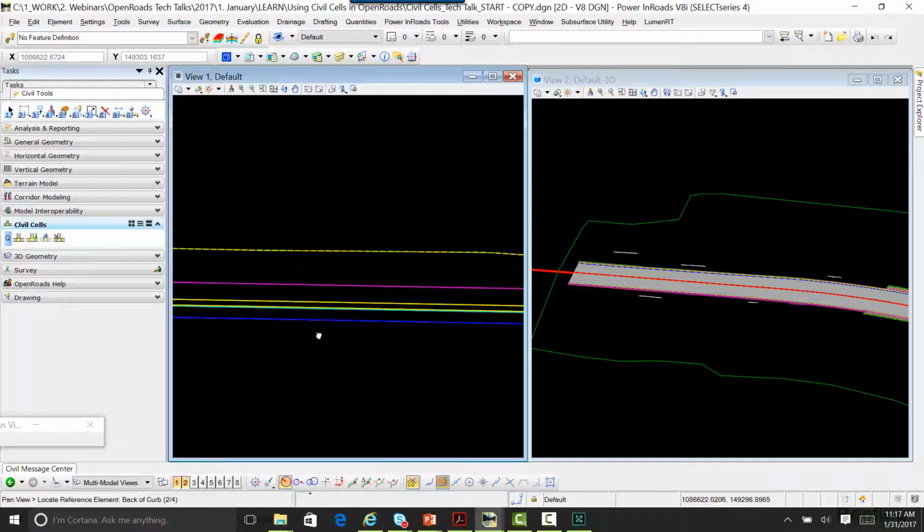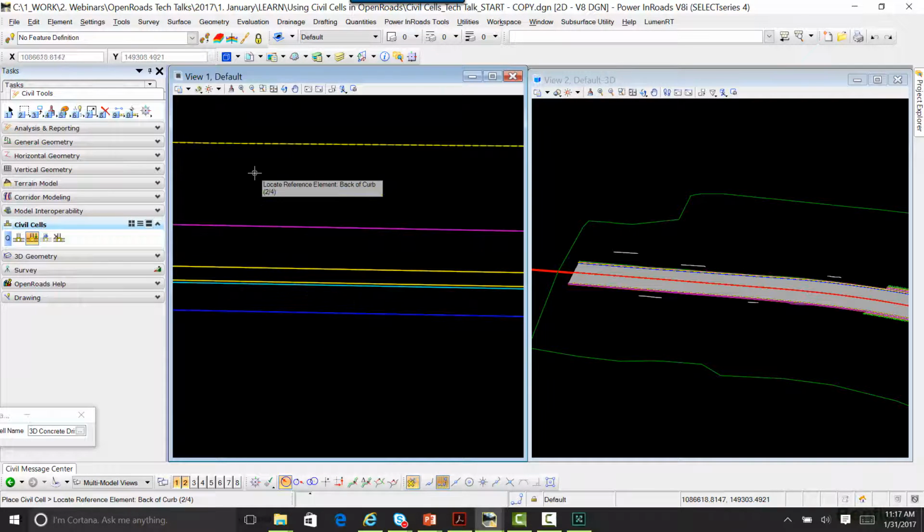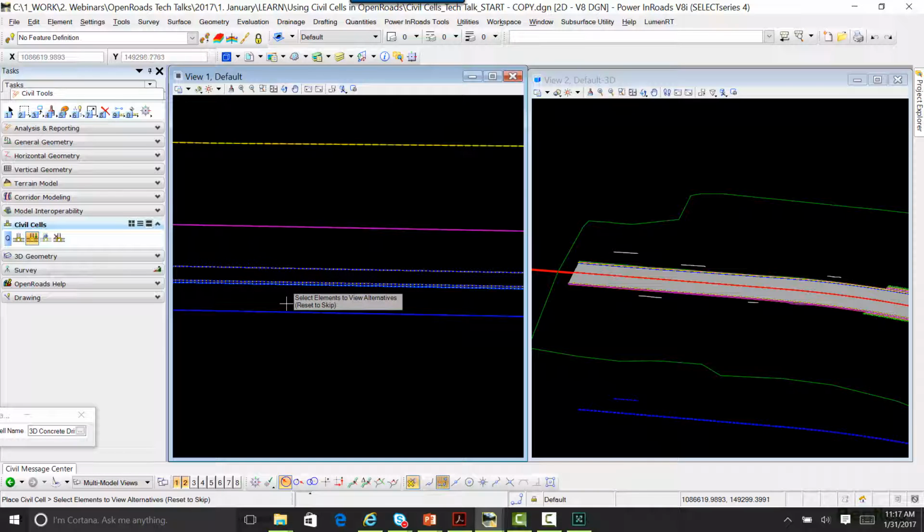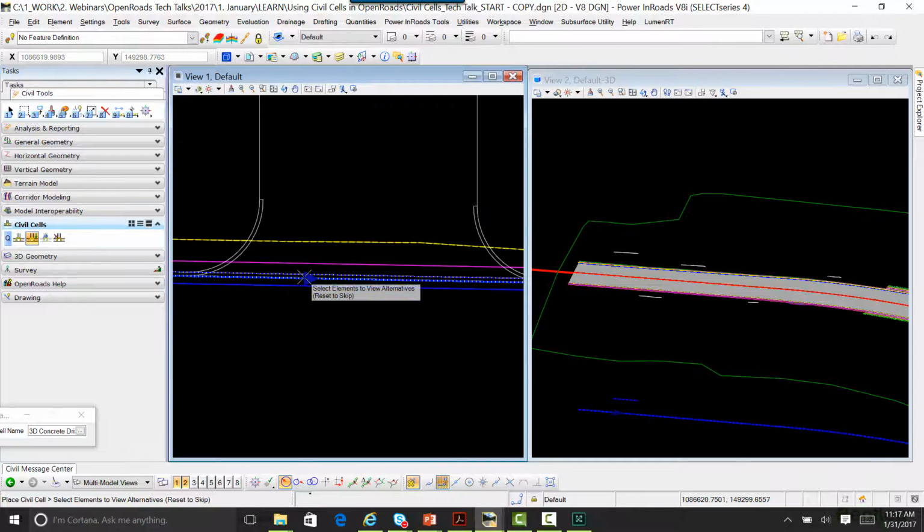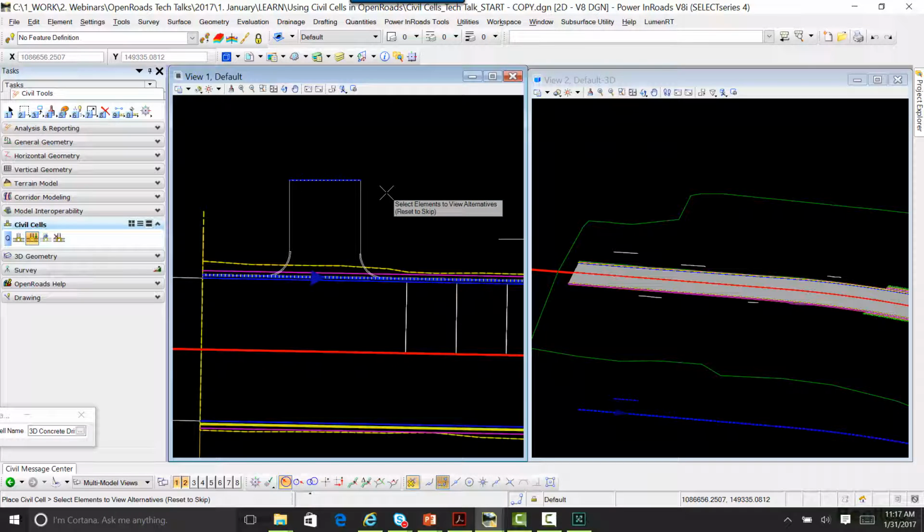And then I'm going to zoom in so I can grab the curb and gutter and the flow line. Then select the back of the curb. The prompt changes: select the face of the curb, and then select the gutter. Now those represent the four reference elements from which my driveway will assimilate, okay? And so now we can preview that driveway that's going to be created. I don't want to see alternatives, so I'll skip that step.